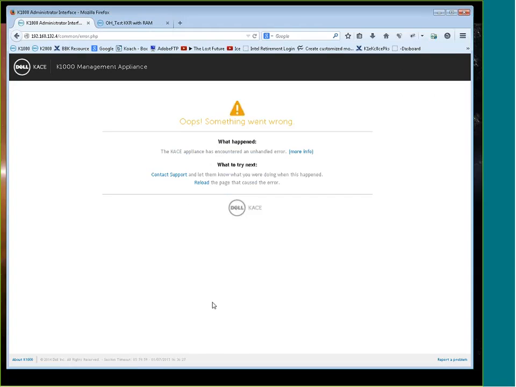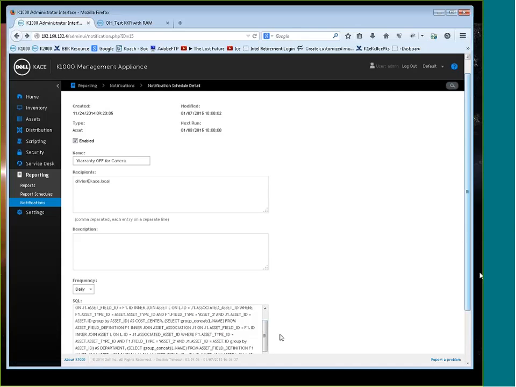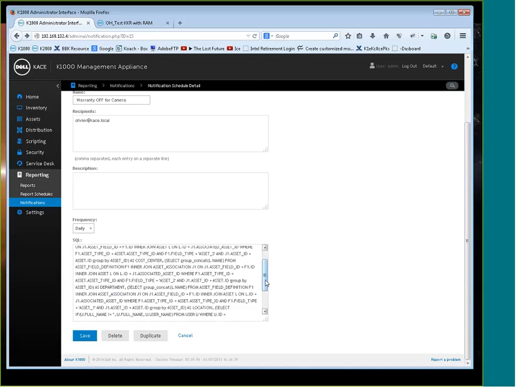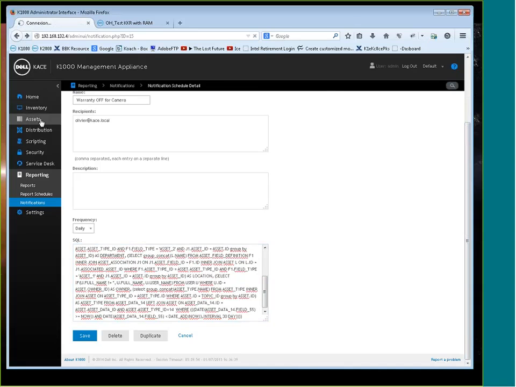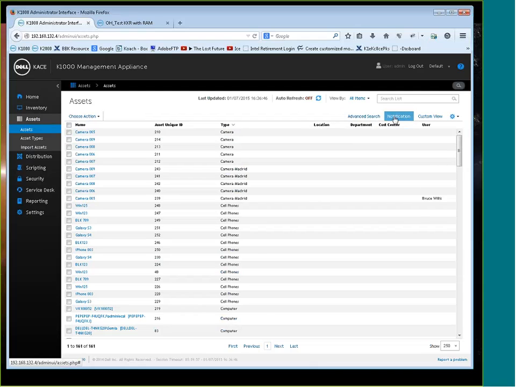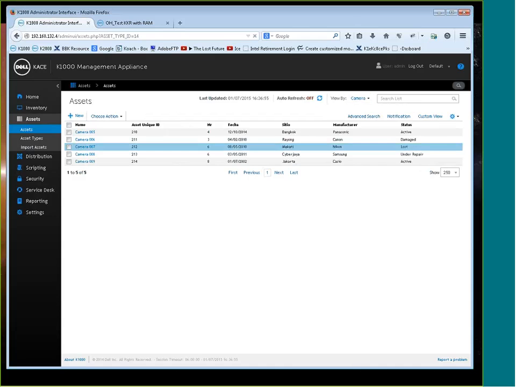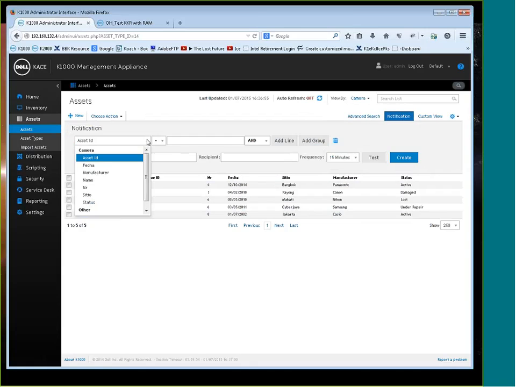If I click here, I should be able to go back. No, it doesn't want to, so I'll go to the SQL code directly. Otherwise, I could go directly to assets, and I have here the option for notification. Let's go for asset type, camera, and I could go back to notification, and then choose which one I want to look for, and then create my notification.